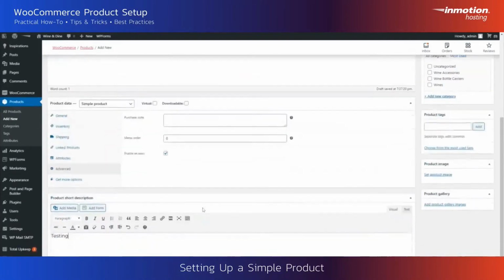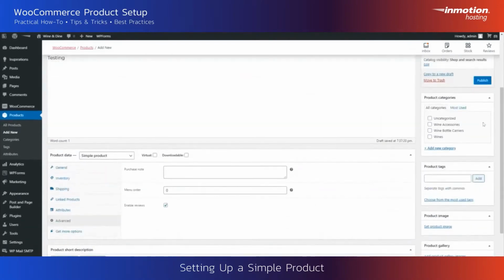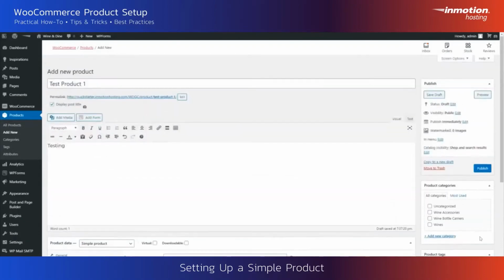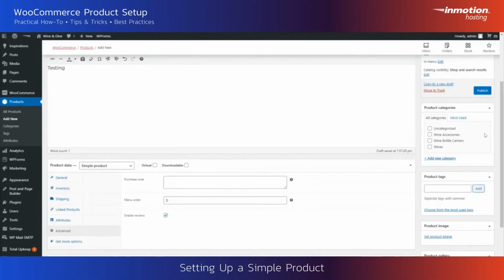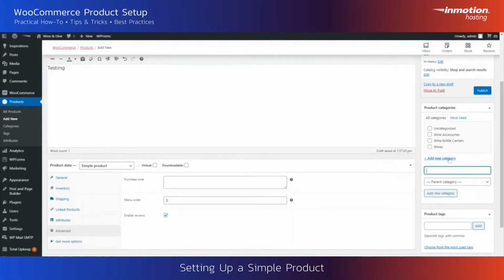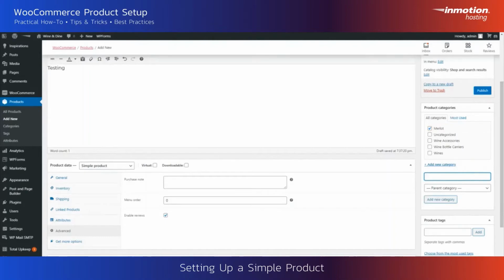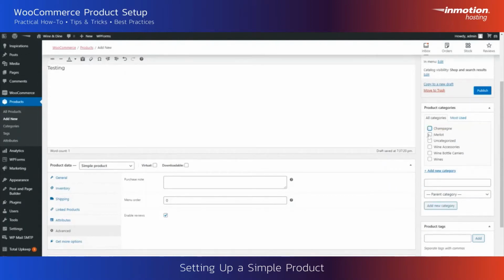All right. So now that we have all of this on the left set up, now we have some stuff on the right. So before we get to this publish area, product categories, you can add categories here just by entering categories here. Well, since this is a wine site, we're just going to enter in some new categories. And that's it. So, I can check off whatever categories I want this assigned to and things like that.